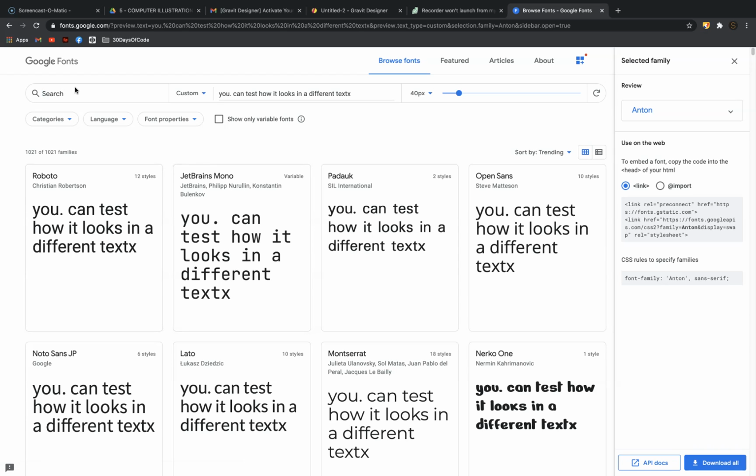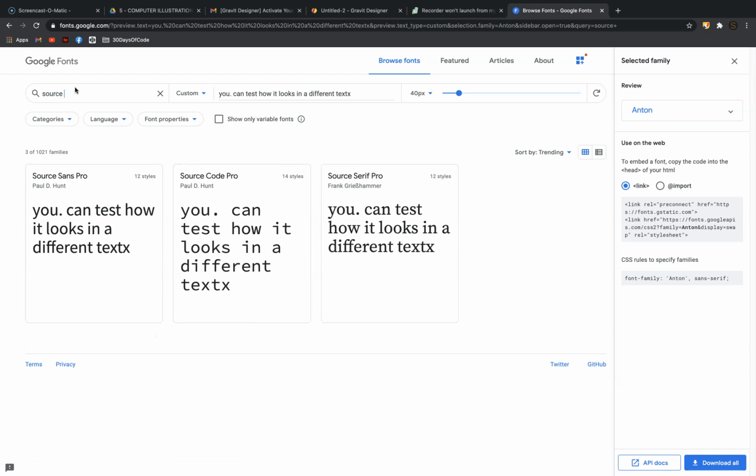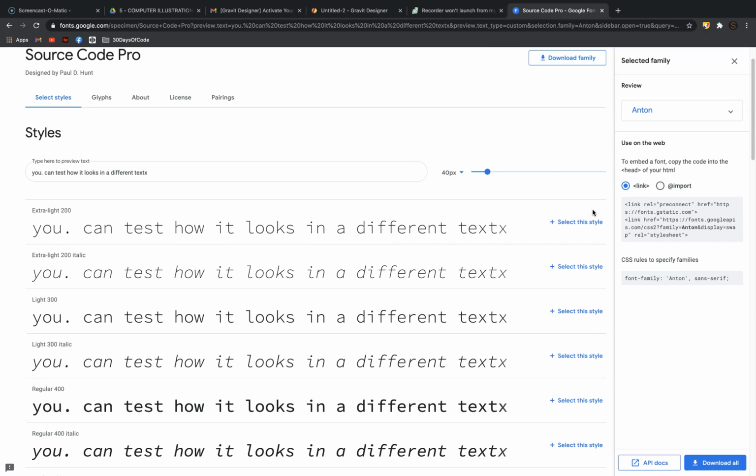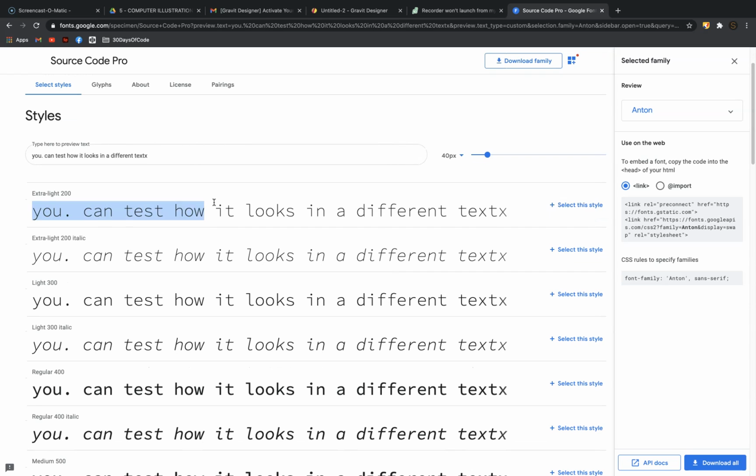But for this banner, I'm using Source Code Pro. This font family has 14 styles. So you can click in it. And then here you're going to see the same font family, the same text I previously used.